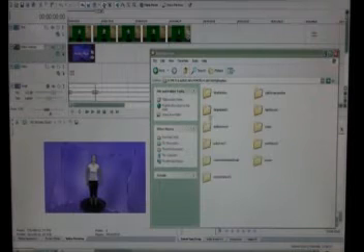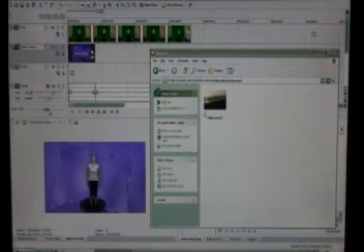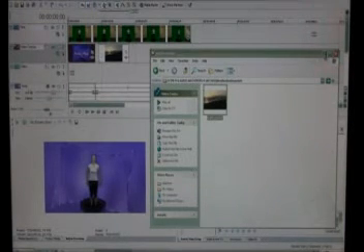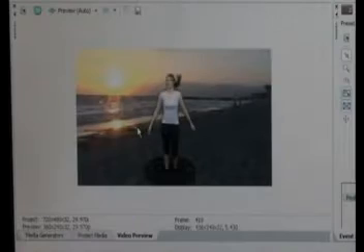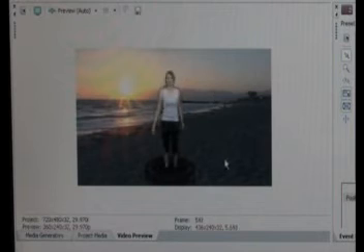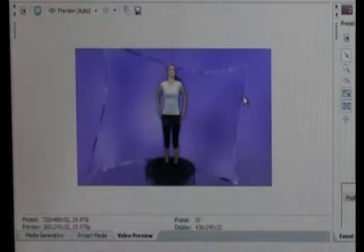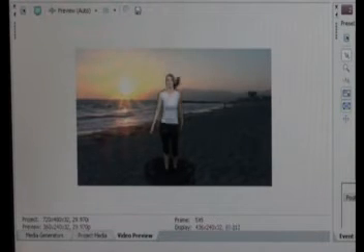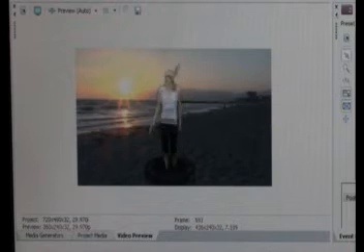Or if you like the outdoors, I found a nice beach here. We'll just take this beach scene, drag it onto there. We will adjust this one also so it fits with the correct size that we want. And like I said, you can put anything as your background. You really can go crazy if you want to.